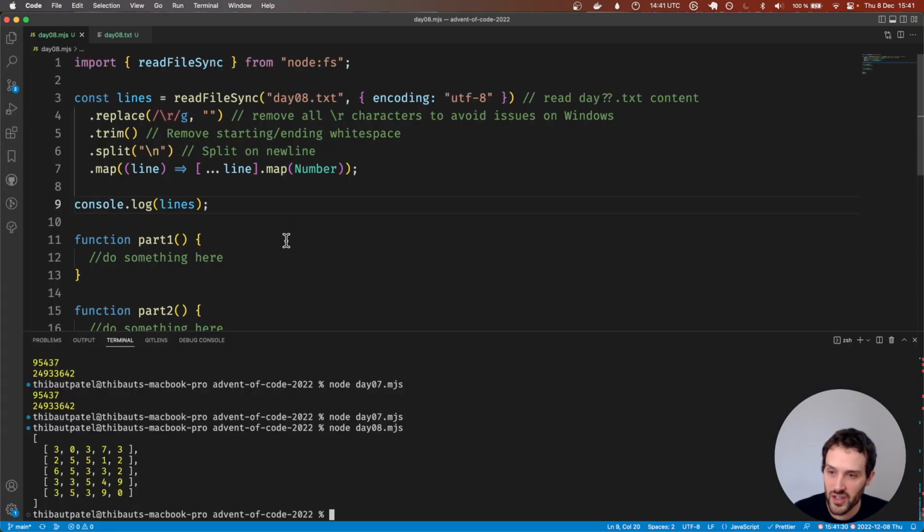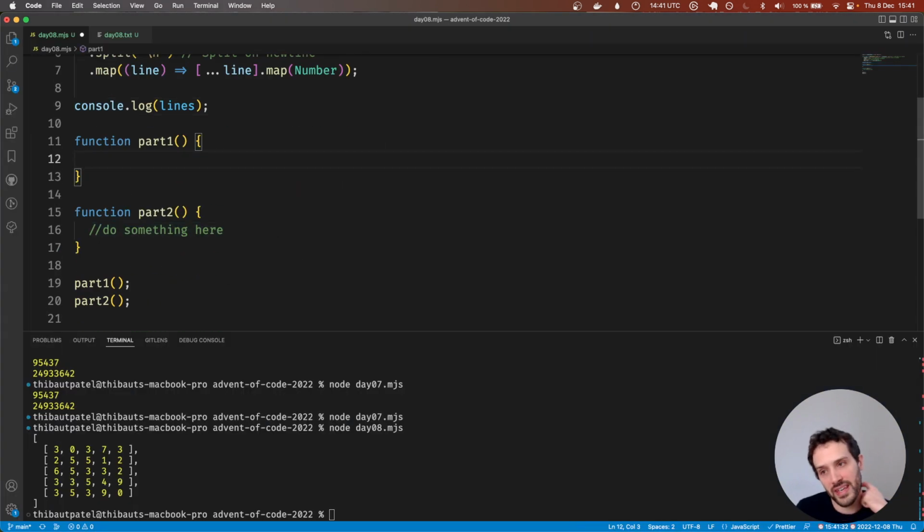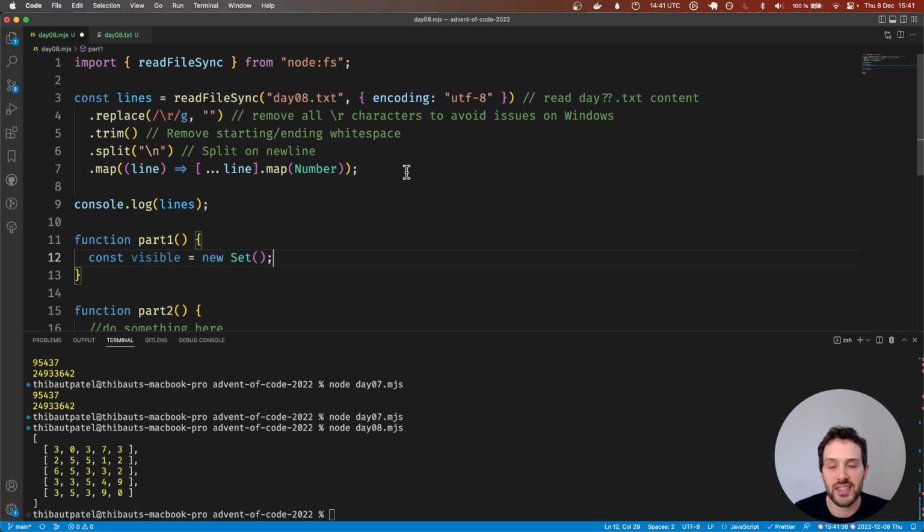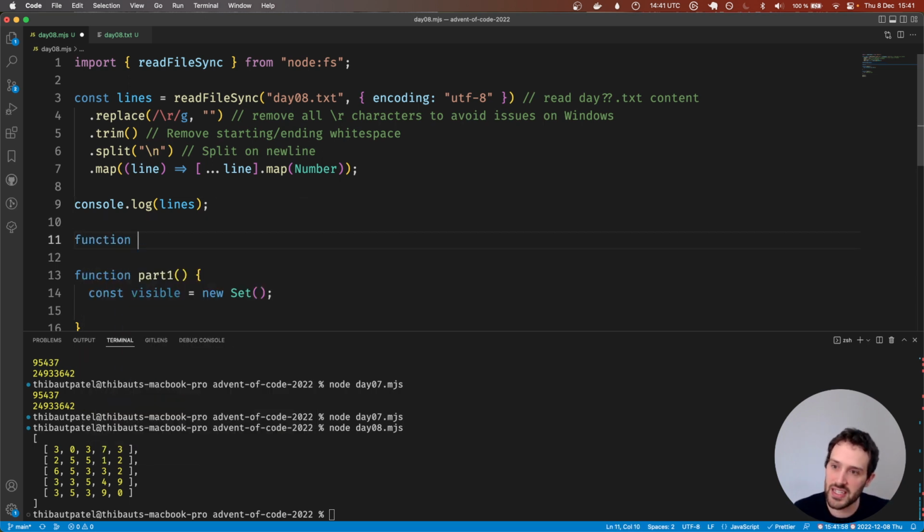So one thing I want to do, we're gonna say const visible is equal to new Set. So this is gonna say whether a specific coordinate is visible. And now we are going to need to go through each of the 4 directions. So I think I need something like a function that says checkLine. It's x, y, dx, dy, and visible.